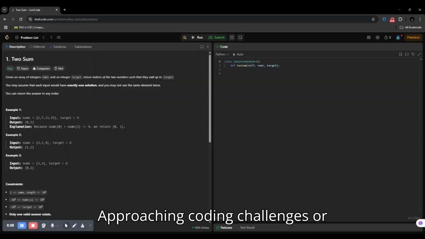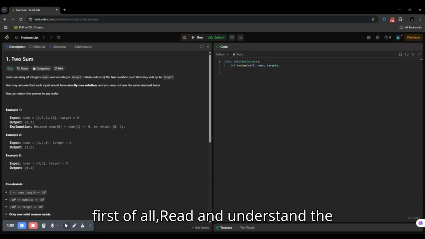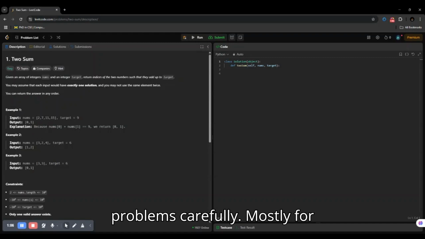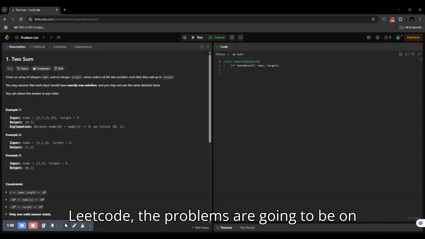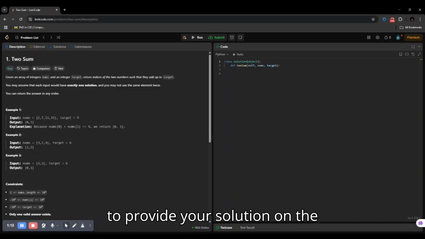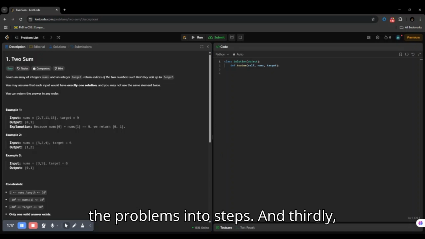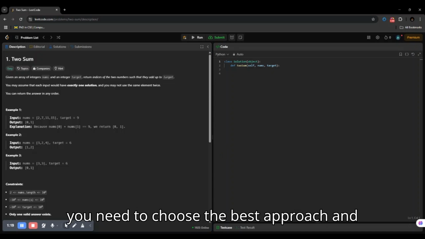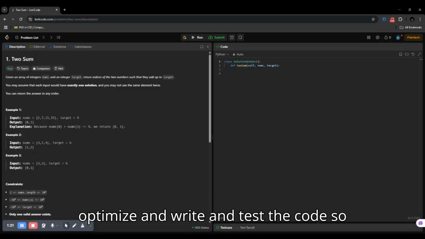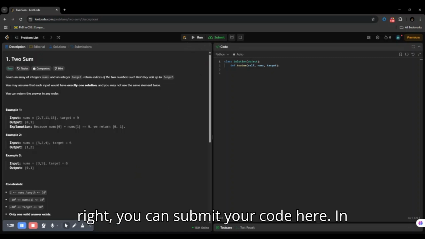Approaching coding challenges or coding problems. The best approach is, first of all, read and understand the problems carefully. Mostly for LeetCode, the problems are going to be on your left-hand side, and you're expected to provide your solution on the right-hand side. You need to break down the problems into steps. And thirdly, you need to choose the best approach, optimize, write and test the code so you can run your code here. If it is right, you can submit your code here.